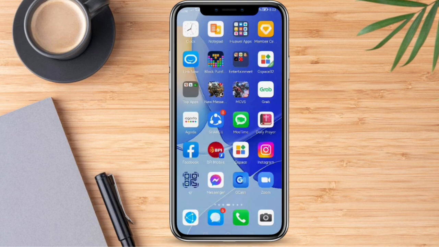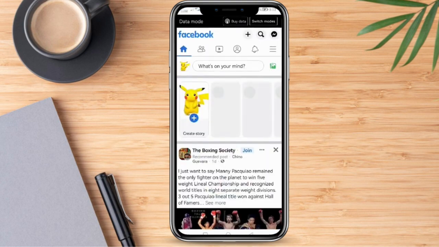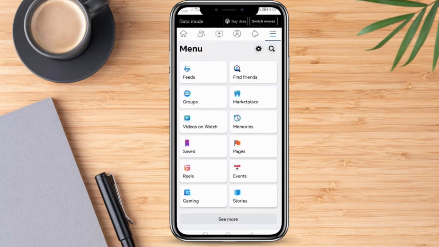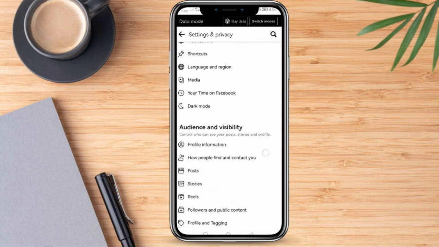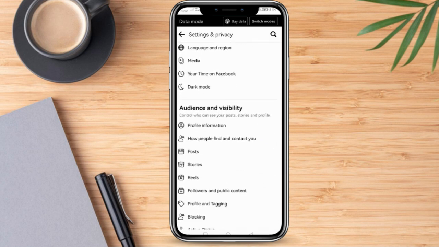Let's get started. Firstly, we can go ahead and log into our Facebook account. Once you're here, we can go ahead and click the three lines here. And right after that, we're going to click the gear icon so that we will be routed to settings and privacy. So once we are here, we can go ahead and scroll down. And we are just going to click here, profile and tagging.